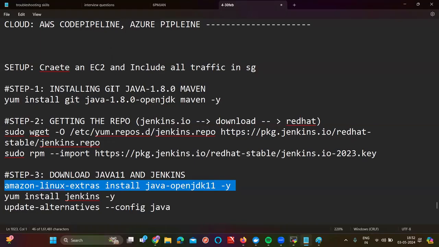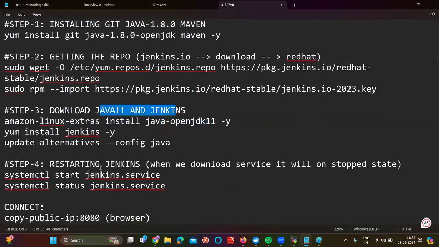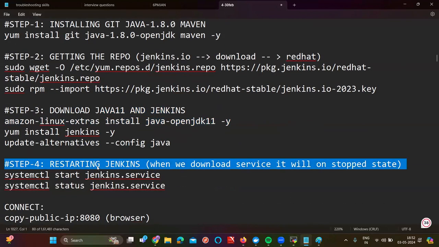Again, step number 1 is installing Git, Java, Maven. Step number 2 is downloading the repo from official documentation. Step number 3 is downloading Java 11. Now, the last step is restarting the Jenkins server. What is the last step? So remember, whenever you download any service in your server, by default, it will be in stopped state. So currently, Jenkins is a service actually. If you download that one, it will be in stopped state. So we want to start it.